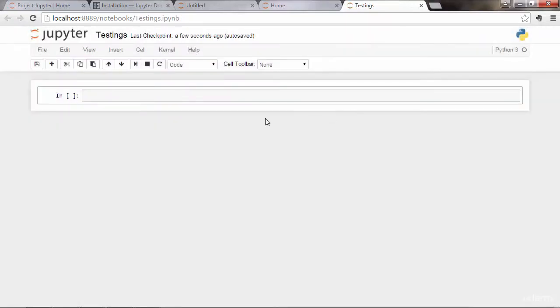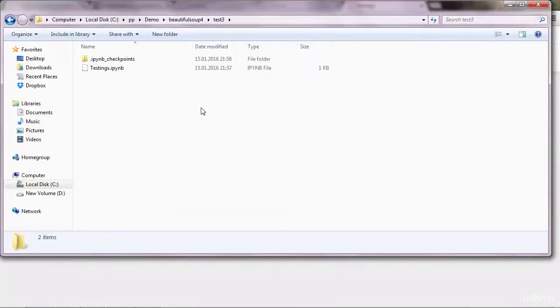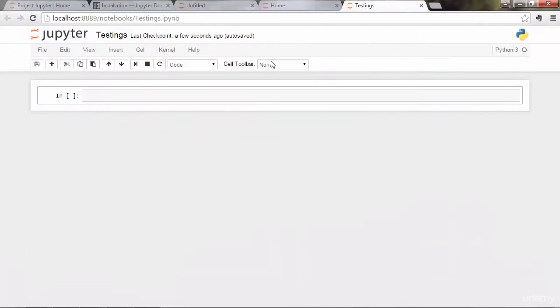Press OK. And if you go to the folder, you'll see that a file with the testing name and the IPython notebook extension was created. That is created automatically every time you type something here or make some changes. Now let me show you how you can work with the IPython notebook. You can consider every cell, this is a cell, as a line in a normal Python shell. But here you can actually write multiple lines of code.